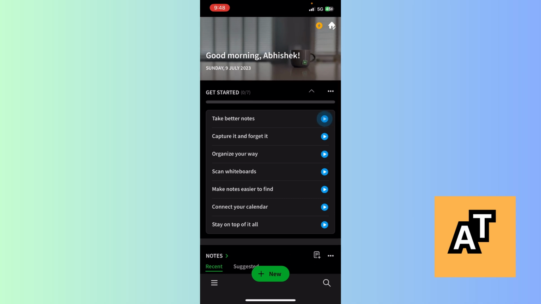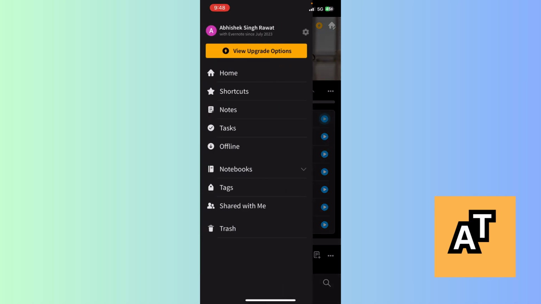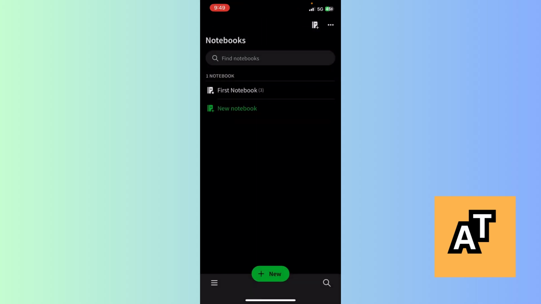Now you have to scroll back up, and here you can see on the left corner at the bottom, three lines. Now click on these three lines. After that you will see an option of notebooks. Click on this arrow, click on your notebook. After opening the notebook, here you can see you can open and click on the first notebook.